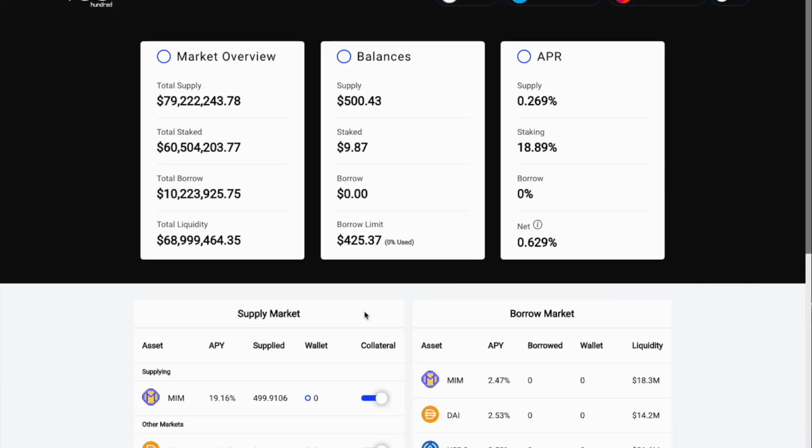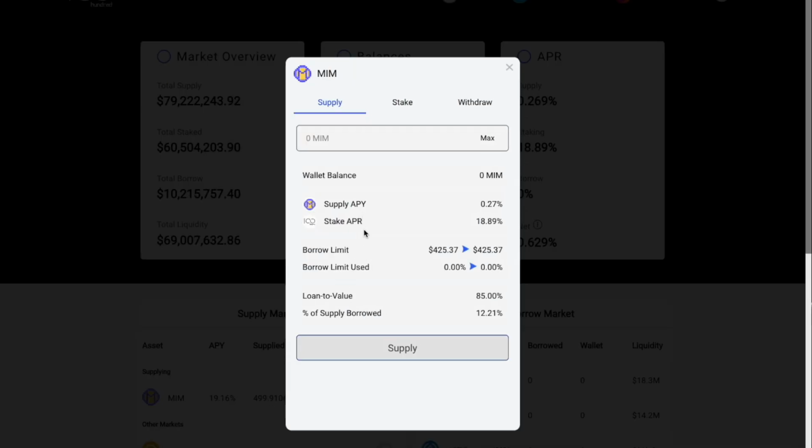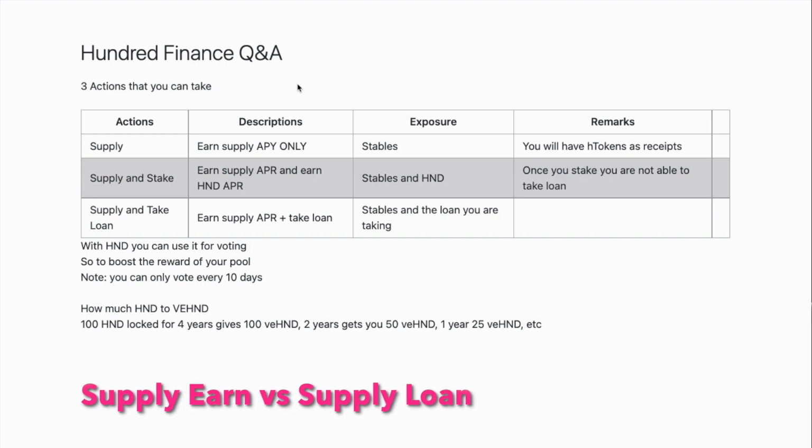Hello everybody. Today I'd like to do an update on veHND Finance, mainly to highlight the difference between the supply APY and stake APR, because there's some question on how do you get both of them, and also to address the question from previous video. Now here is the table to help you better understand the difference.